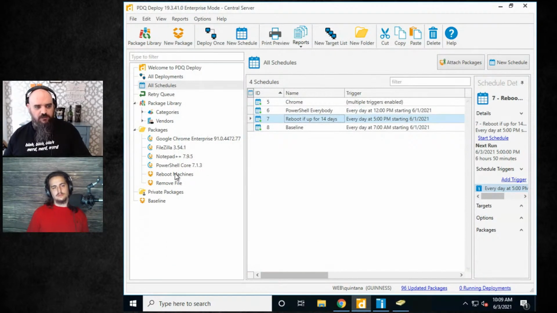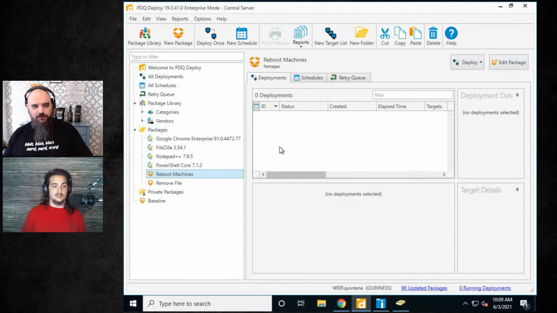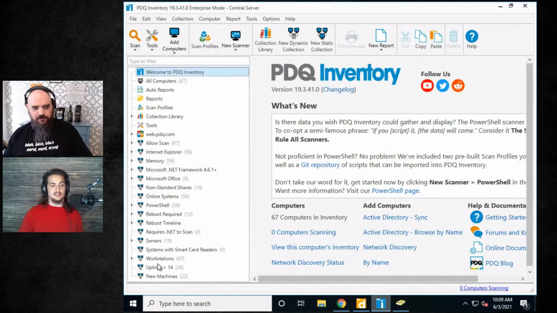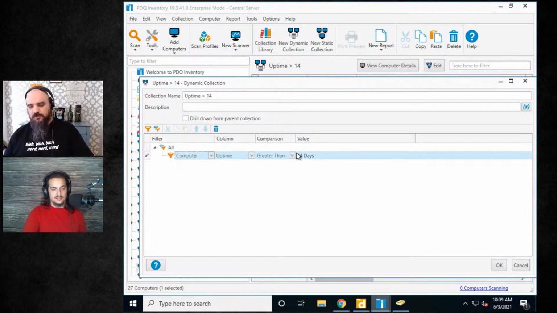So first we'll take a look at the reboot machines. It's just going to, I believe, be a reboot step where it doesn't ask anything. Yeah, so this is awful aggressive, messing with people. It's not even going to give them a chance to delay that. So this is one we're probably going to do away with. But let's go take a look at his uptime. And you can see here, it's just built into the computer table: anything over 14 days.